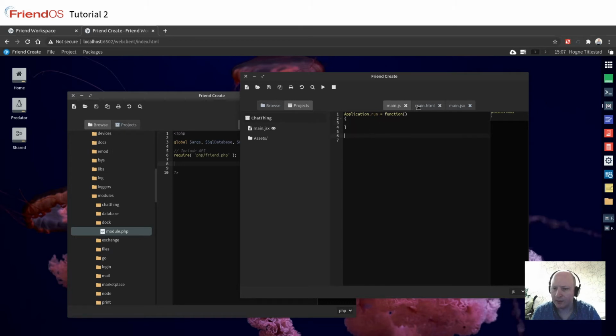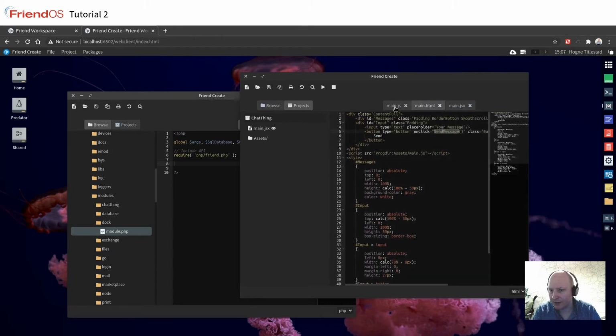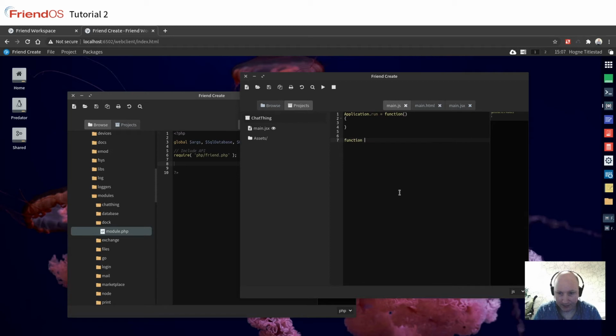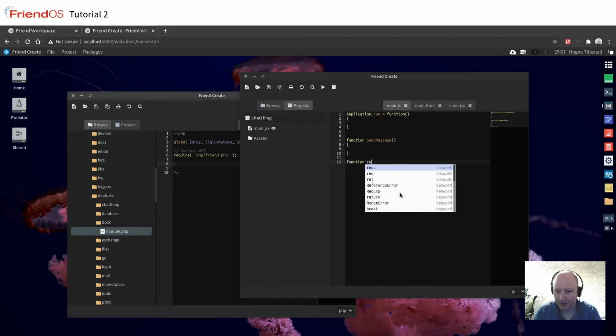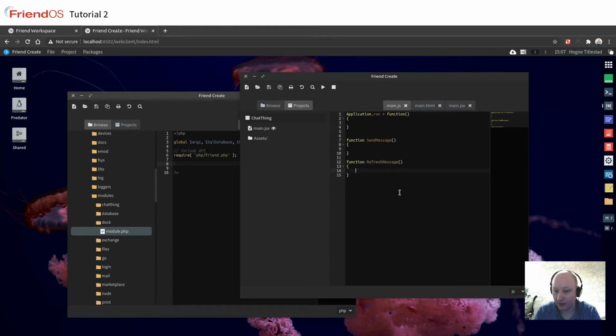Okay, so we have created a send message function, and we just declare that here. That's number one, but we also want the receive messages function, or perhaps refresh messages, which will refresh all messages. And I'll essentially do that as we go. So we now use the Friend API to interact with our module.